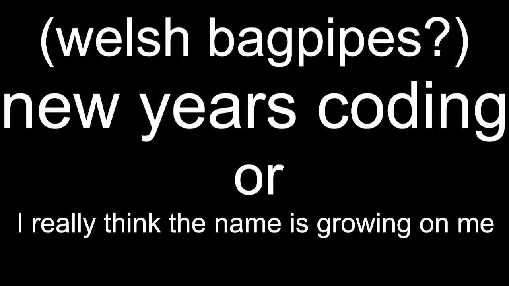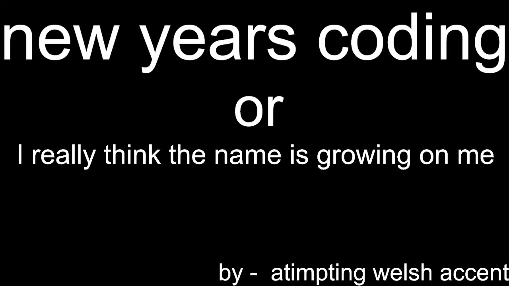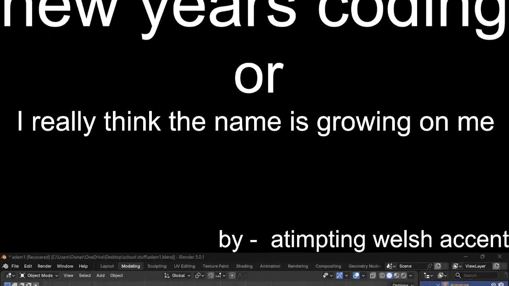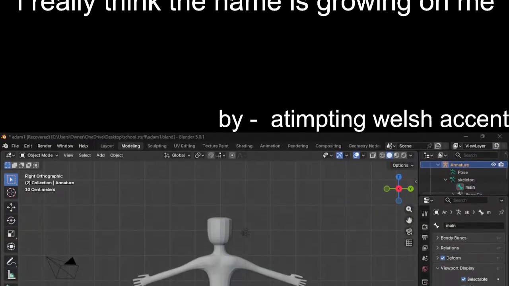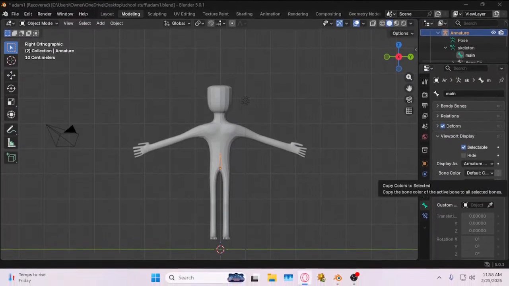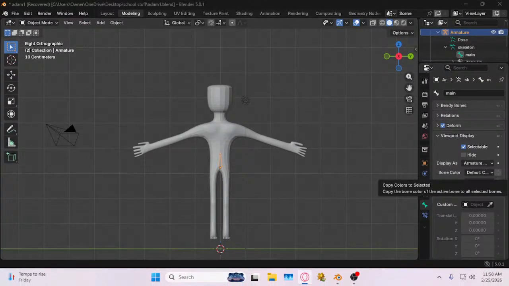New Year's coding, or I think the name is growing on me, by attempting Welsh accent. Is it Russian? Damn it, it became a Russian, didn't it? We'll just call it a sleeper agent and say it was planned. Anyway. Oh wait, wrong. Wrong thing.